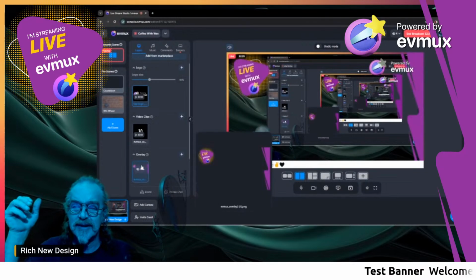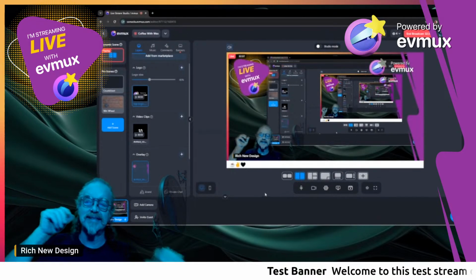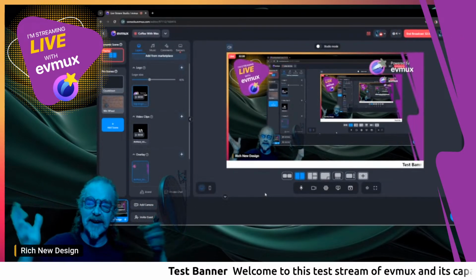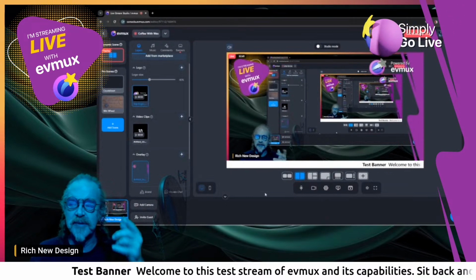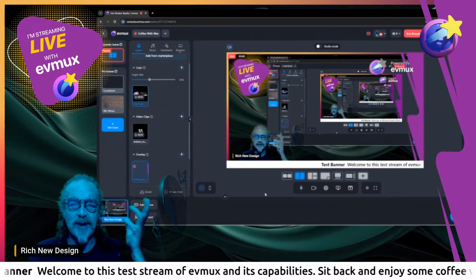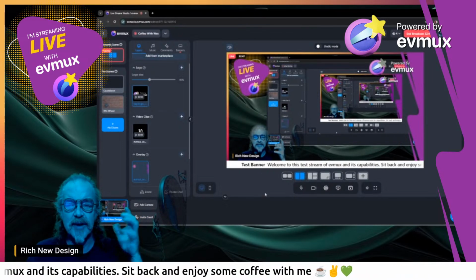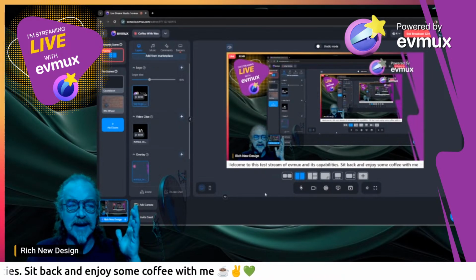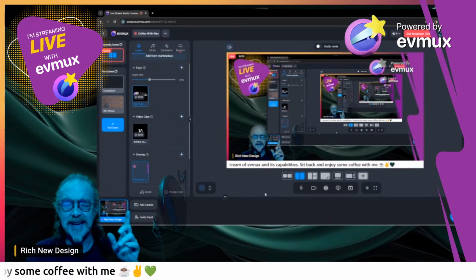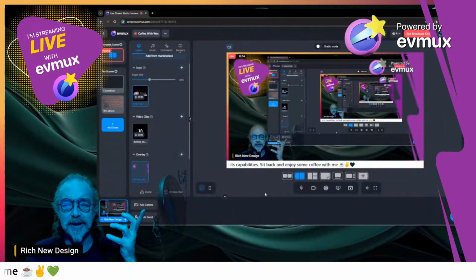Overlays. Here is the one overlay that it came with. Overlays are just like they are over in StreamYard. They're just graphics that end up going around what you've got, over top of it, 1920 by 1080, and you can create these.